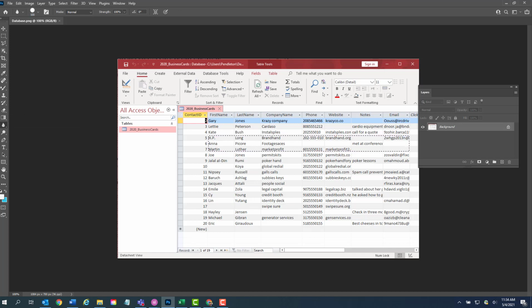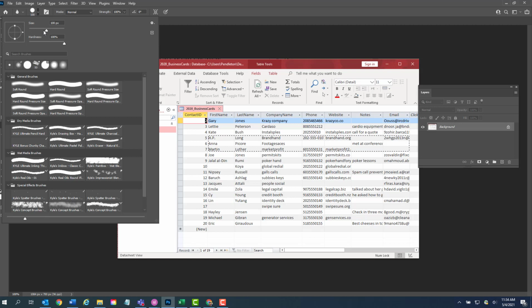You can change the brush size up here at the top, so I'd recommend doing that. You can do a certain size, like 70 is probably not bad. Hardness, I would say 100% because you want it to be a full on blur. And then it's a regular size brush.